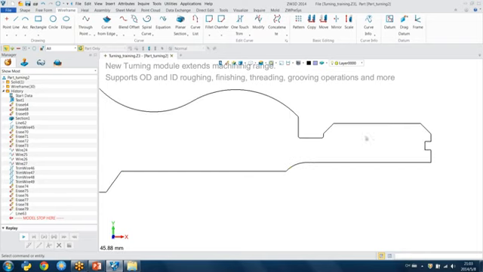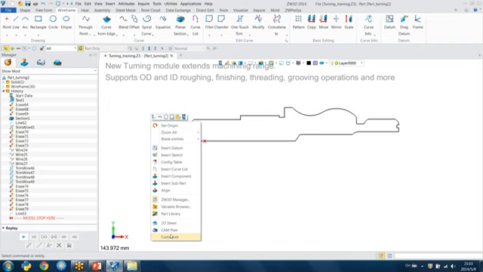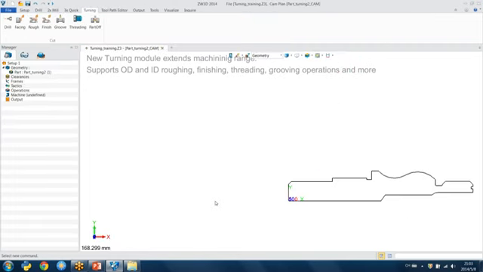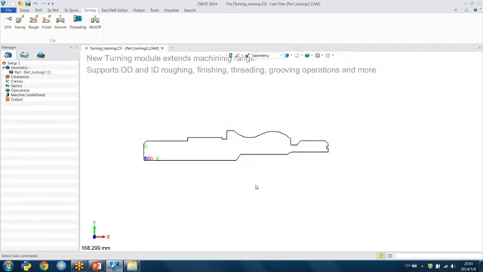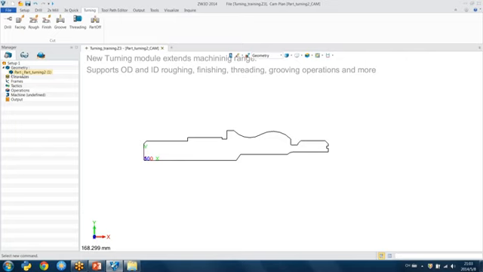Okay, so this is the thread. Go back to the CAM plan. So with this part, the first operation is to correct the profile. But you can find they have a warning on the part. It means you need to update. So you can right click and update. Okay, you can find the warning disappeared.